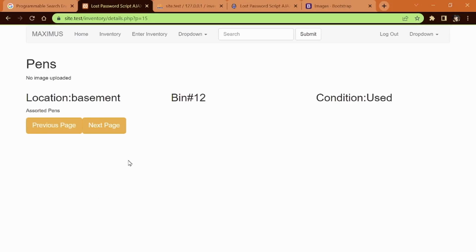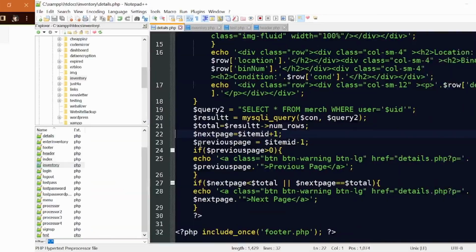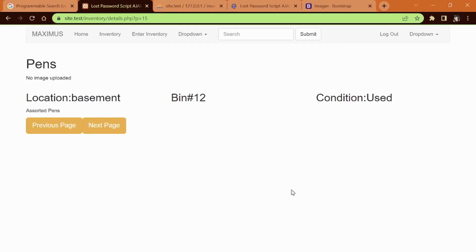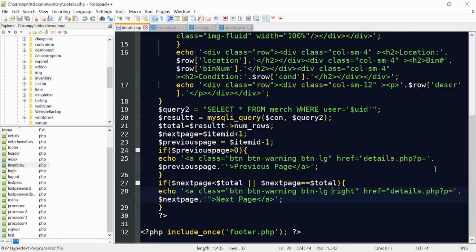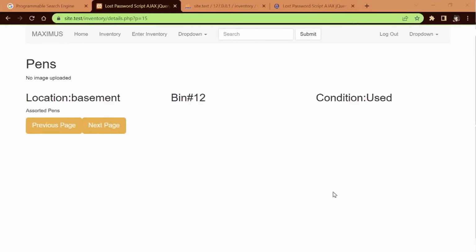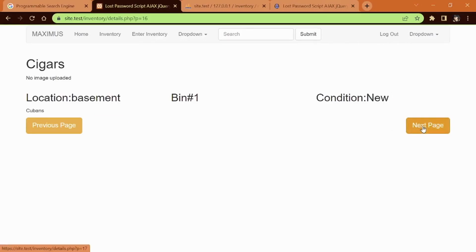So there we go. Now we could actually take this and put this over to the right, instead of having them that close together. So let's just add a class onto this. I believe the class is right. So let's see here. Nope. Okay, let's try pull-right. So here we go. Pull hyphen right. And that hopefully will do it for us. Yeah, there we go. And so we have next page. Now when we get to their last page, this next page should disappear.